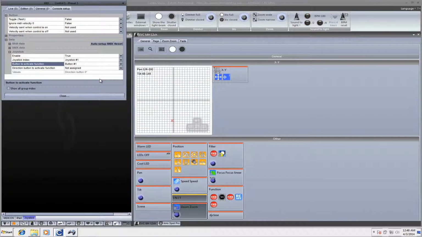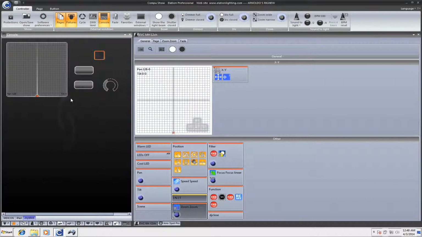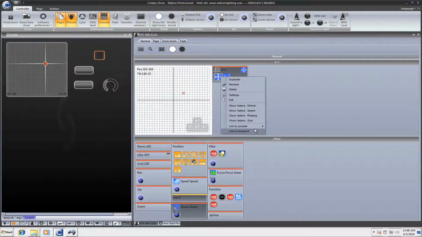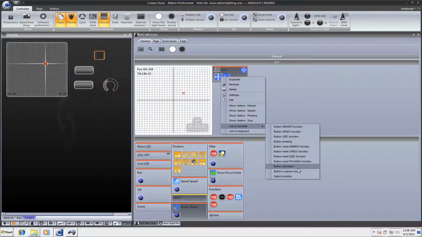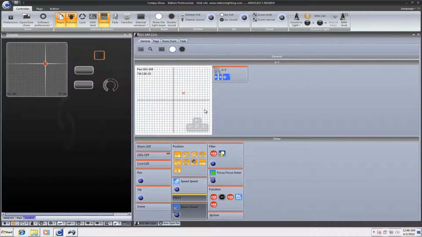Now, if you remember, button number 1 is the one that I use to activate or to control this. So when I click it, I can move buttons and all that. It also activates this. So I'm going to go ahead and take this, which controls my camera, and I'm going to button activate. I hate it when it does that.